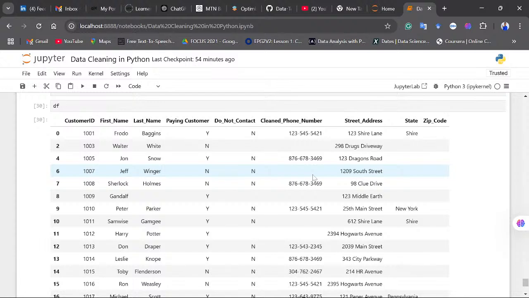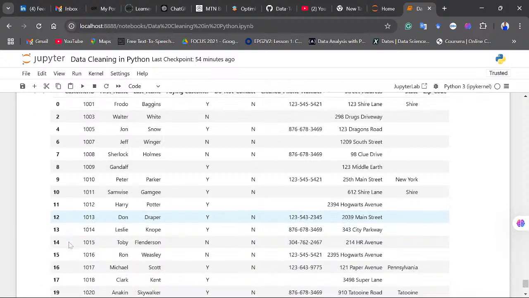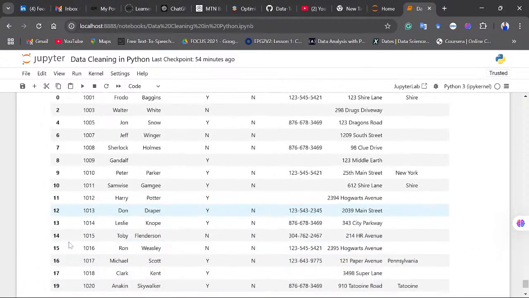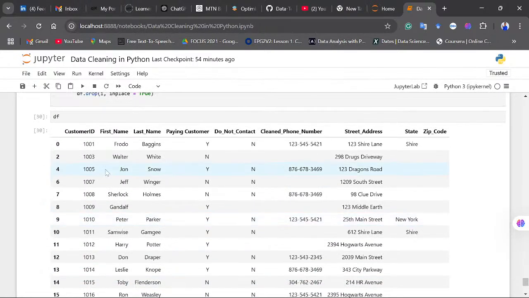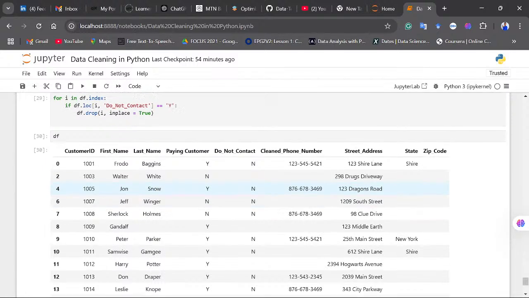So we can just end this here. However, because the indexing is not okay, I can reset the indexing so that it looks good for us. We can reset our indexing so that it will all be good for us.